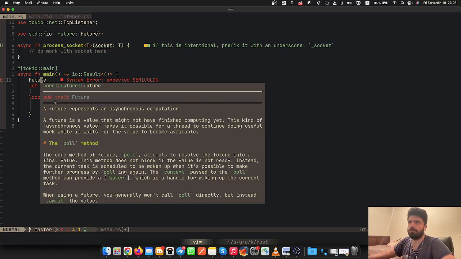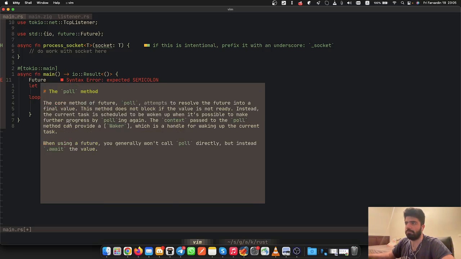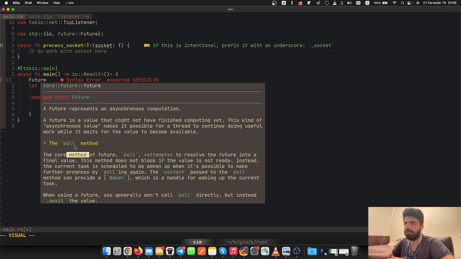Yes. So future is a trait basically for asynchronous computations, and it has this poll method. These are internal async stuff.